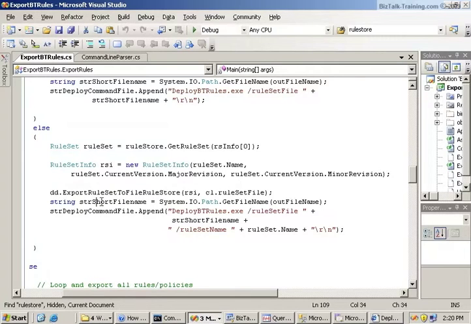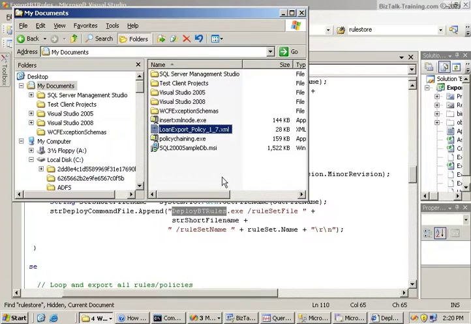Then string short file name is the name of the file you want to write it out to. And then we're going to append to that. The append here is that other program I just referred you to a second ago. So look here, it's going to write out a syntax file. Sorry, wrong directory.